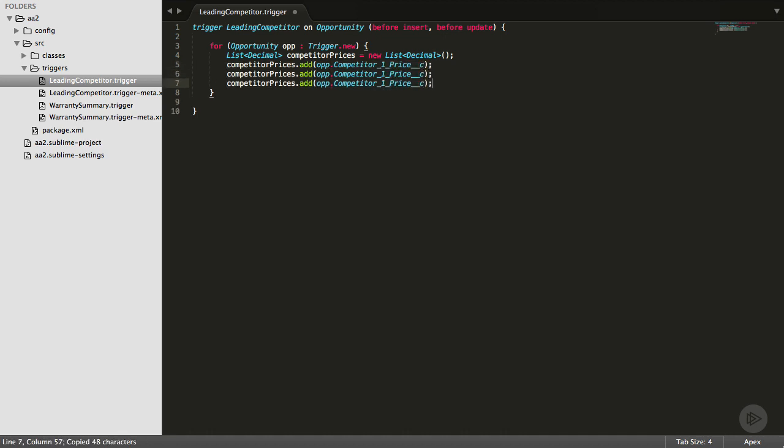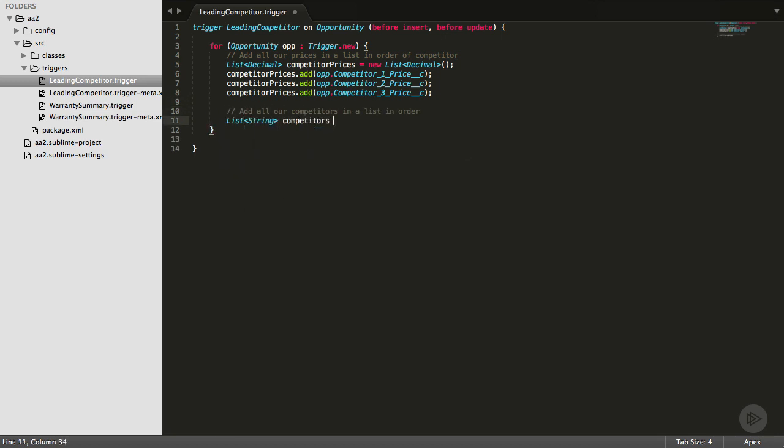We use the add method to do this, which is an instance method of lists. Our instance is our list variable. I'm adding a comment to the beginning of this code clause to help make it more readable. Next, we do the same thing, but with our competitor name fields. Since these names are pick list values, we used a list of strings.